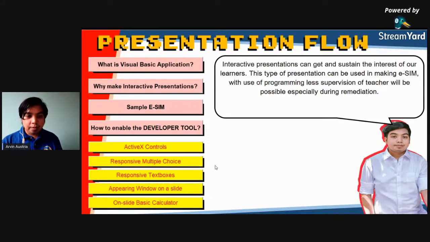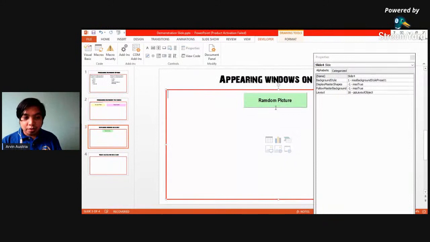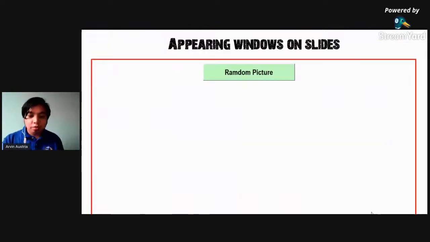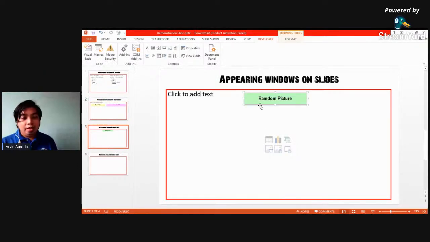Okay. Now we have random picture. Now, next thing to do, resize ko lang po siya. Ayan. I'm going to the slideshow. If I'm going to click the random picture, it's not working. Wala po siyang ganap. There's nothing happening on it. We have to program it. How? Ito na po. Okay, double-click on random picture.